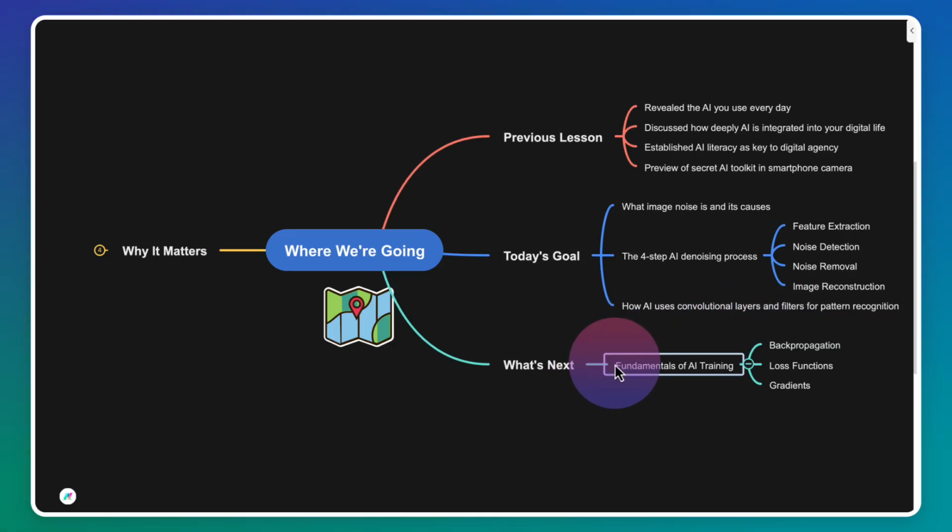After this lesson, we'll explore the critical training process that makes AI so powerful. We'll unpack concepts like backpropagation, loss functions, and gradients to understand how an AI model actually learns to improve its predictions and get smarter over time.